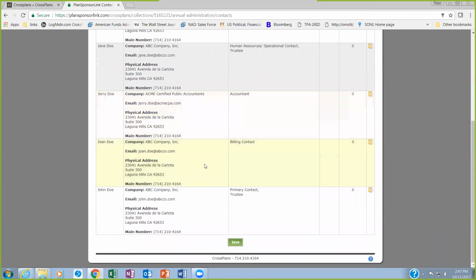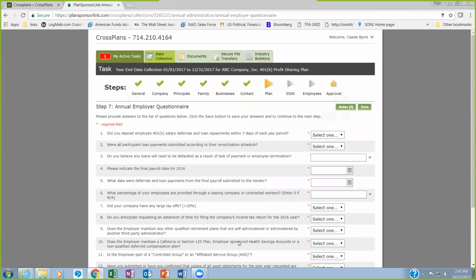So once you've gone through and verified that all this information is correct, submitted any issues if there are any, then you can click Save. That will take you to Step 7. So the next 3 steps are the steps where you're actually going to be inputting information on the plan rather than just verifying the data that we have.